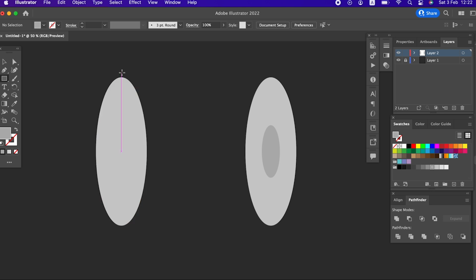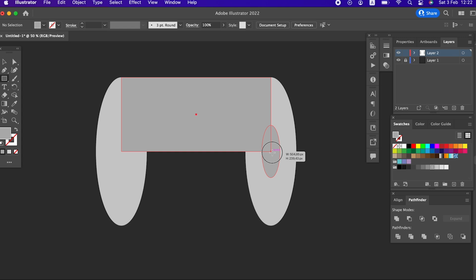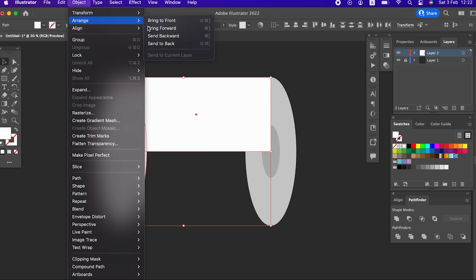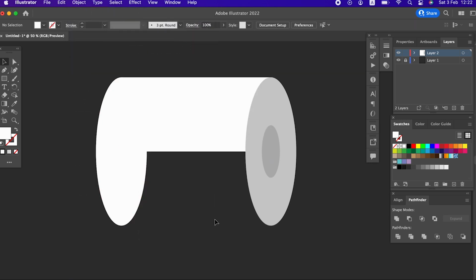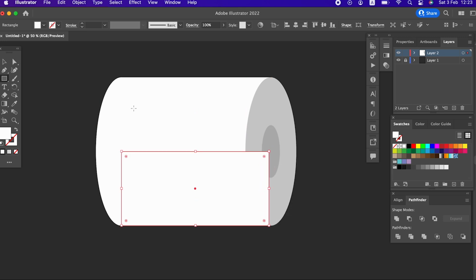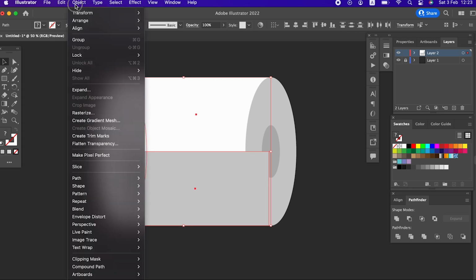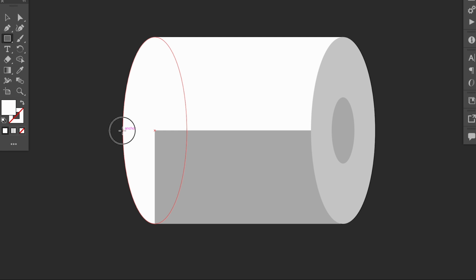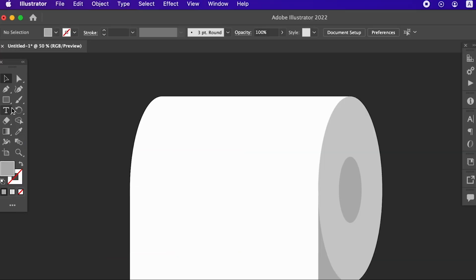Draw two rectangles with the rectangle tool and set their color. And again, with the rectangle tool, we draw the last rectangle and the toilet paper vector is ready.